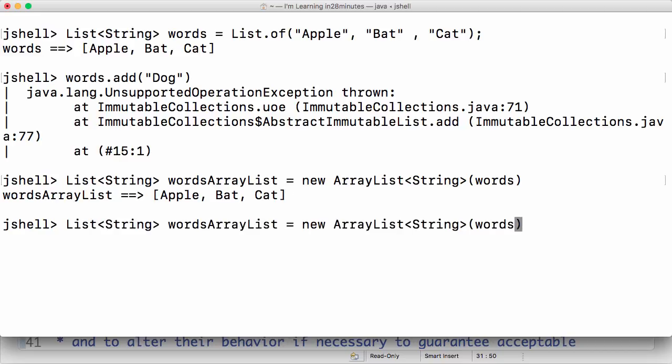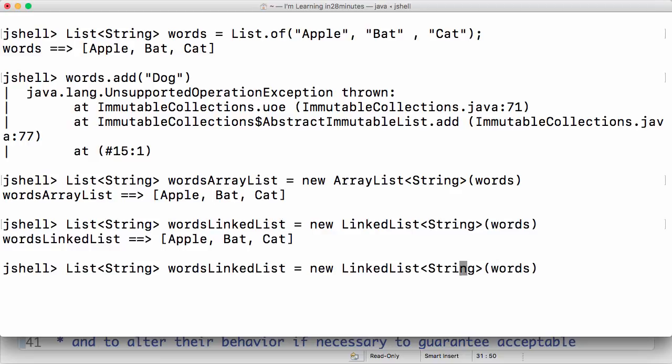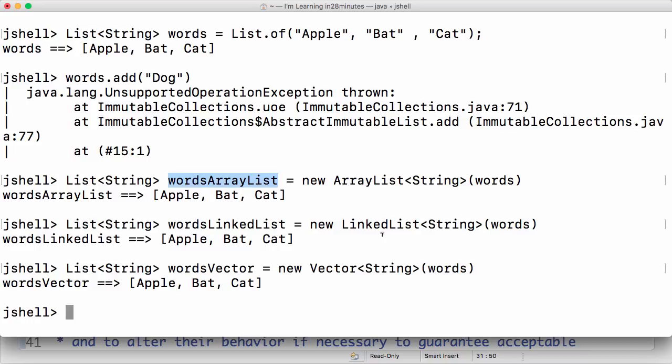Similar to this, if I want to create a wordsLinkedList, I can do this as well, new LinkedList. And similar to this, you can also create a Vector. So you can say Vector instead of this, and this would be a wordsVector.